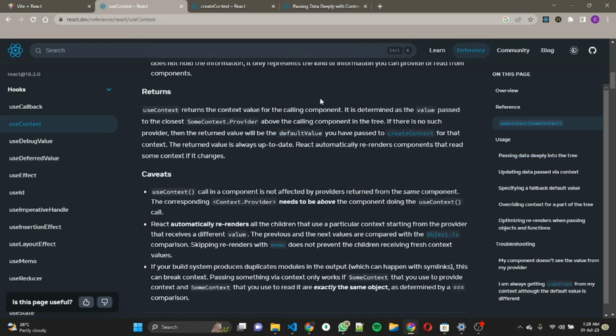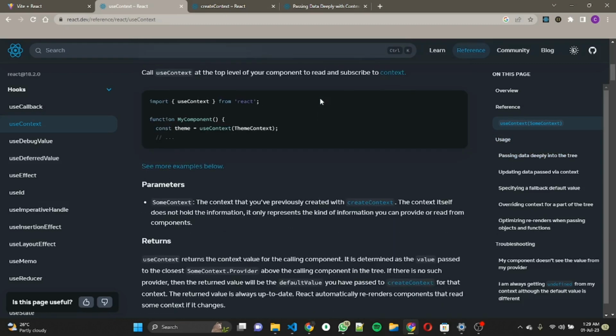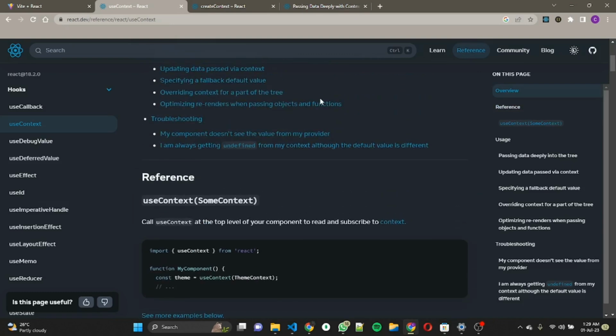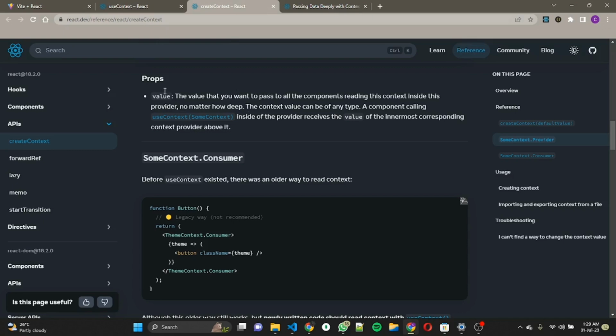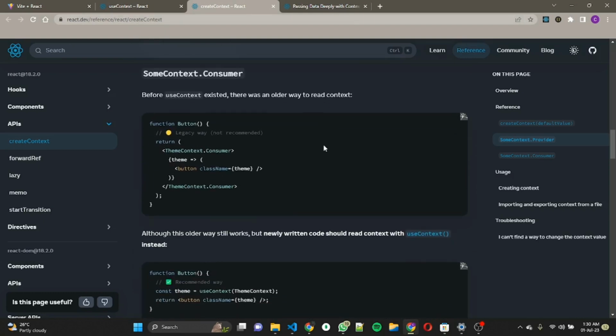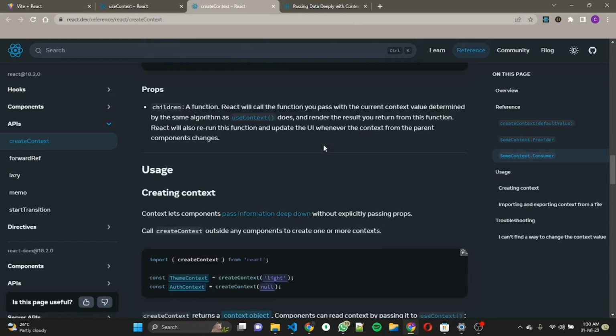So you can come over here and read this. Everything I'm doing is basically coming from here. I want to create a context in React, right? So createContext, you can come over to the React documentation, react.dev/reference/react/createContext. So how do I create context?